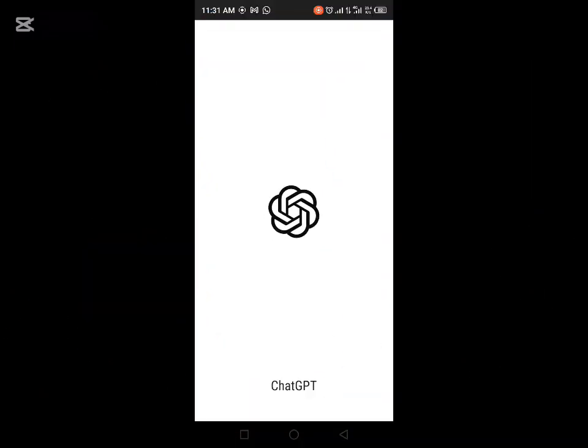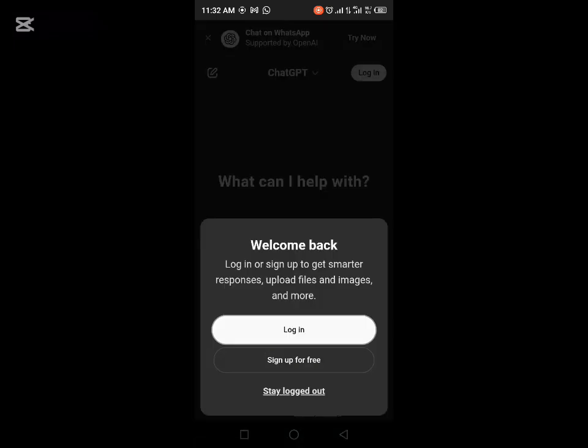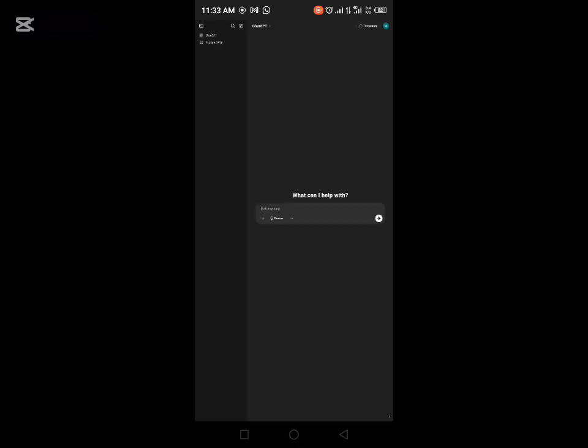So we start by clicking on the ChatGPT app. Once it's open, we'll be asked to verify if we're a human. Just do that by clicking on the box, and then you'll be taken to a welcome interface where you'll be asked to log in. Kindly click on login and fill in your details. And then after that, you will see this interface on the app.